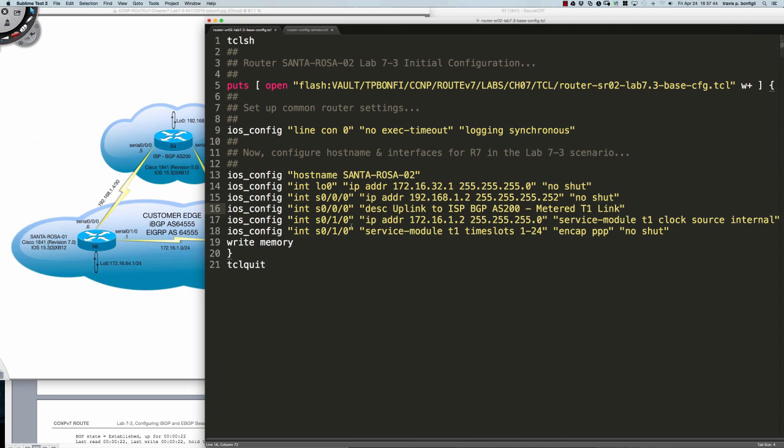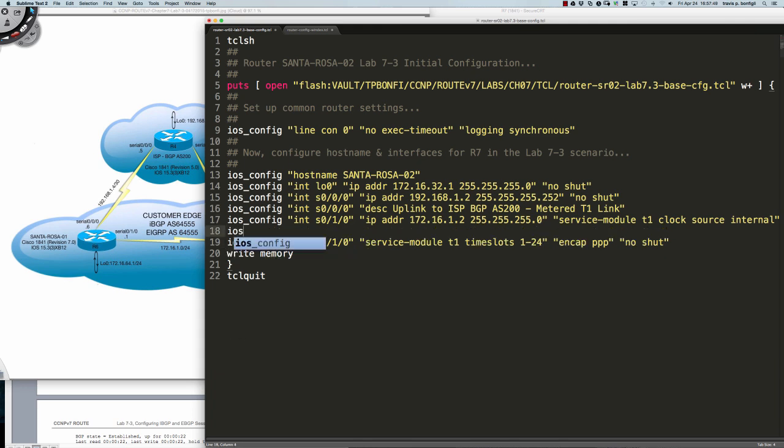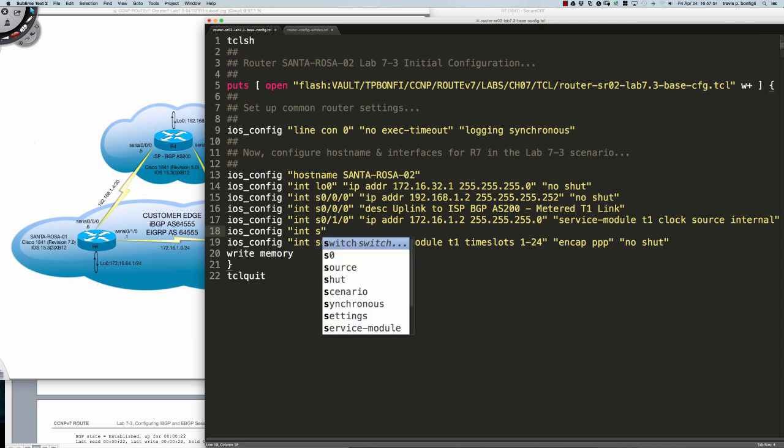And again, same thing here. If I come down, we'll enter in a line here, and I'll say iOS config, get my quotes in here, interface serial 010.